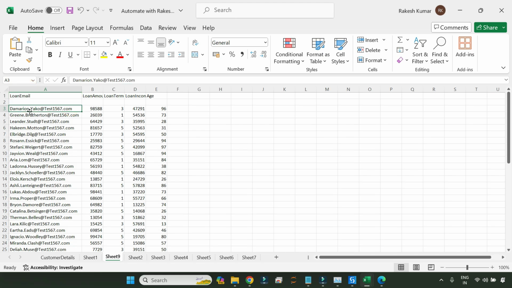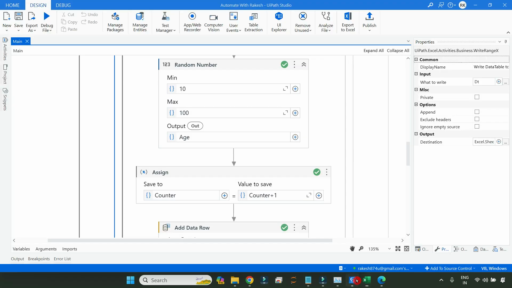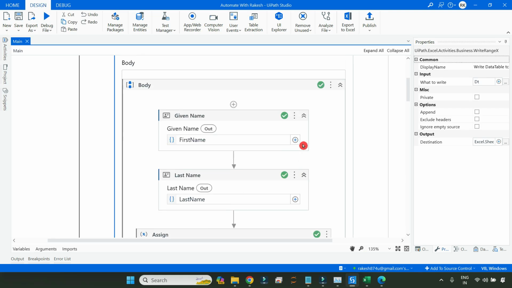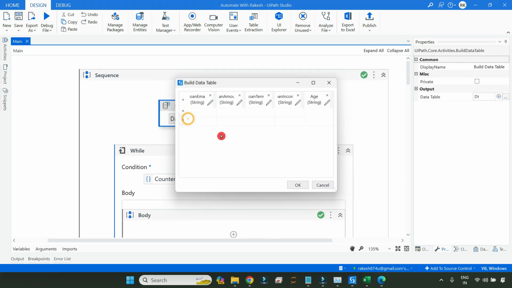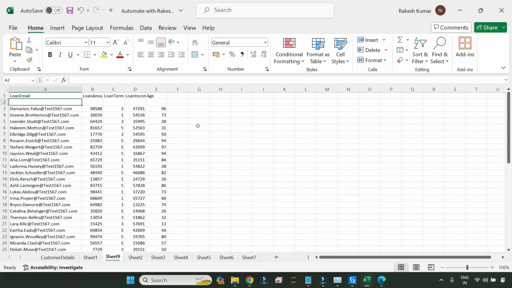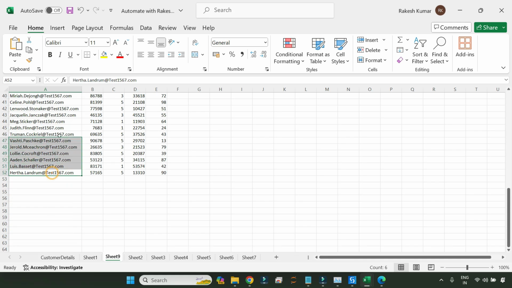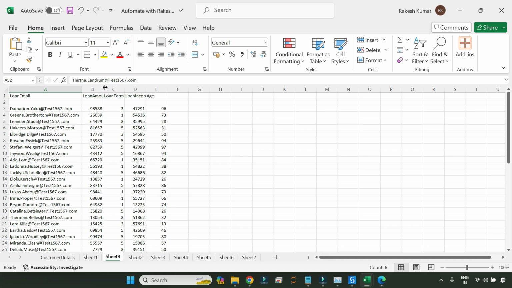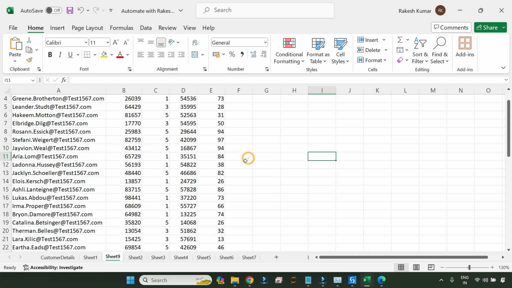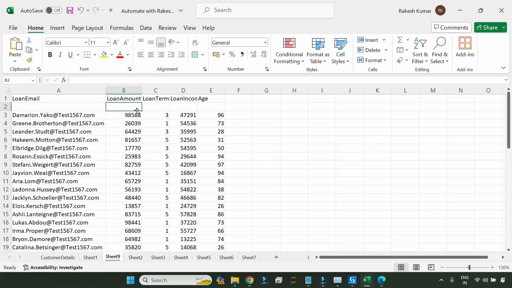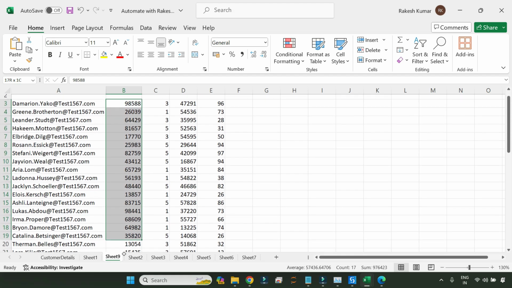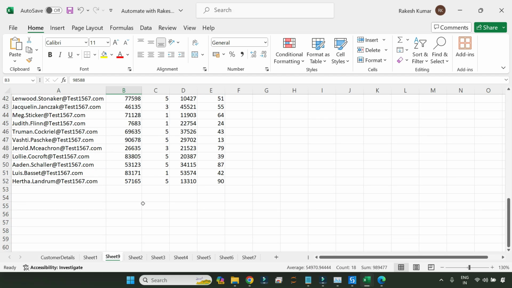loan email. There is a blank space that came because I think I had this extra space in the data table. I should have omitted this. Anyways, see, it has created so many random emails, some test emails. Then it has created a loan amount. Look at it, different loan amounts within our range.